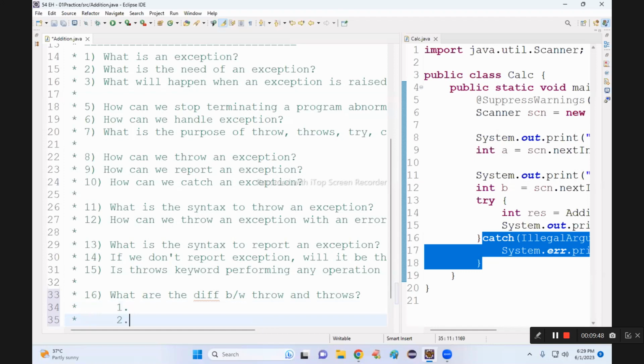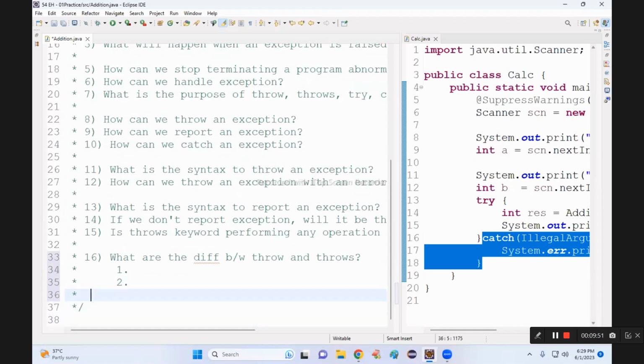Second point, after the throw keyword, what should I place? Exception object. After the throws keyword, we must place the exception class name. Next, the throw keyword is allowed only inside the method body. The throws keyword is allowed only in the method prototype, after the method signature, after the parenthesis.